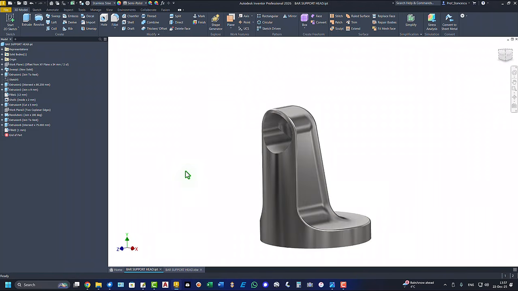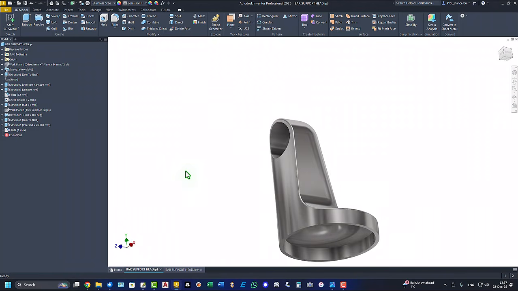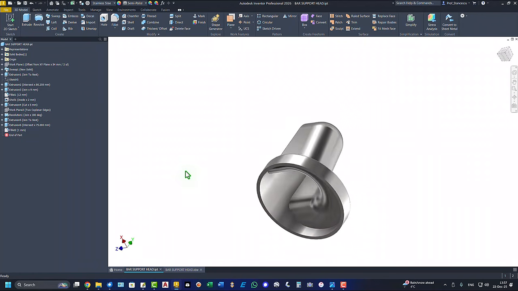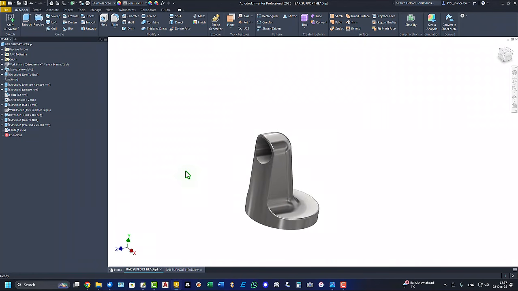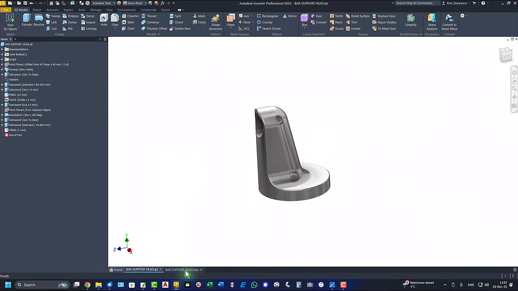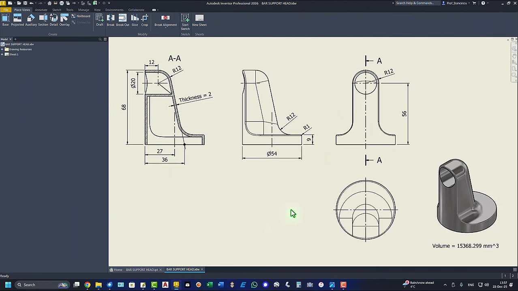Hi my friends, today we model this part which has some interesting features. Here is the drawing with all the necessary dimensions.